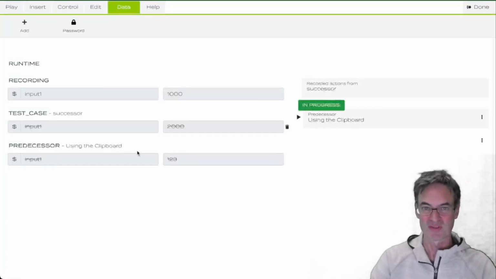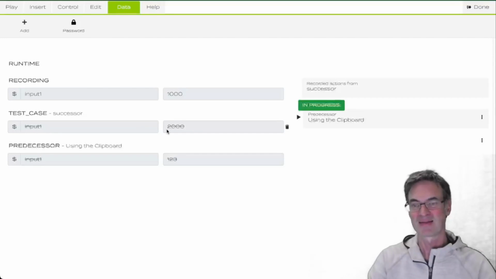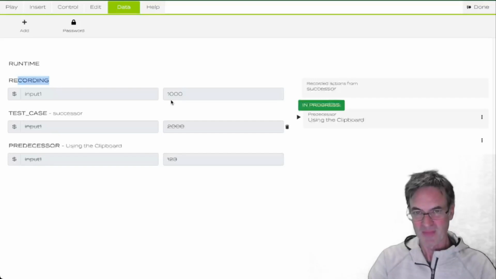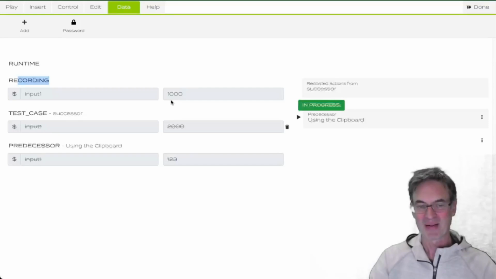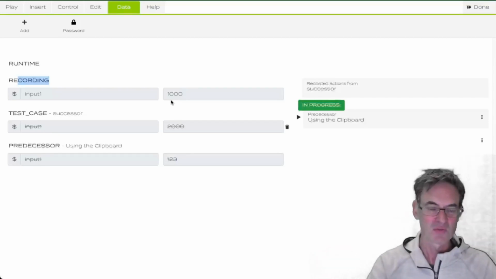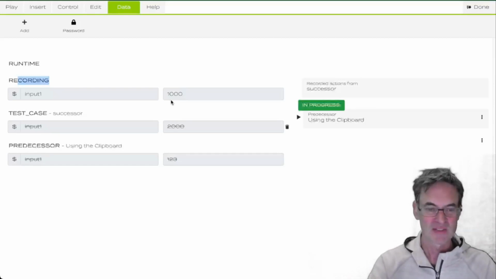three different sources. The predecessor sets the value with 123. The successor, the main test, sets the value with 2000, but it's overwritten with a value from the recording, which is 1000. So this is how you set tests within a test app. But now you want to provide data from the outside. You want to put in values from your build pipeline. And that's what we will discuss next.